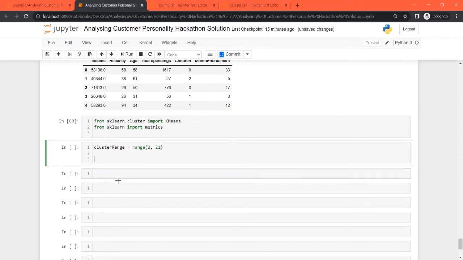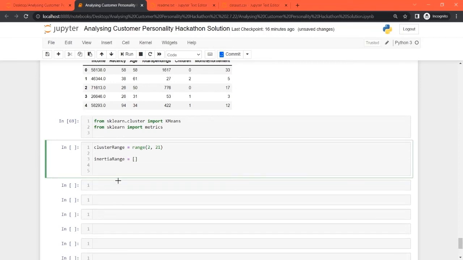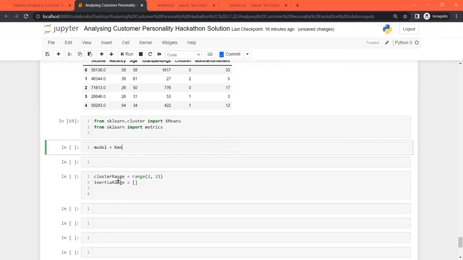And I'd like to store my inertia. So how does k-means work? Let's have a quick recap. My model is equal to KMeans.